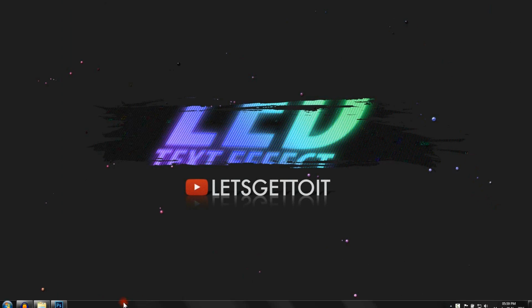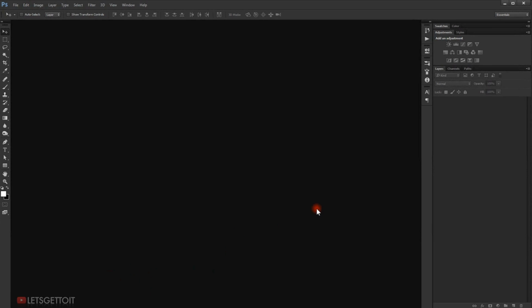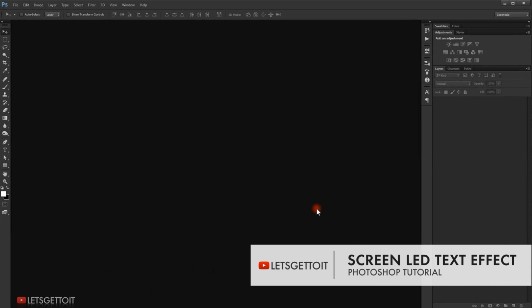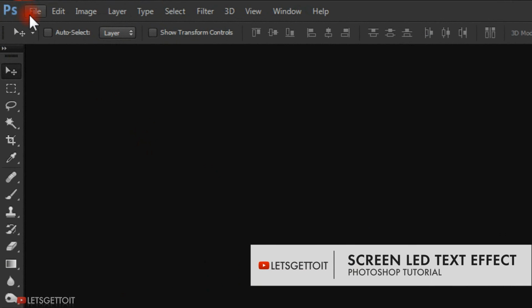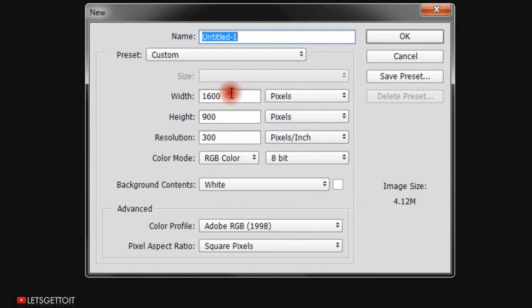Alright, so open Adobe Photoshop and we're gonna start off by creating the pattern that we'll be using to create this LED light text effect. So we'll go to File, New. I'm gonna put 50 pixel in the width and 50 pixel in the height, and in the resolution I will keep it 300 and RGB in the color mode, and I will press OK.